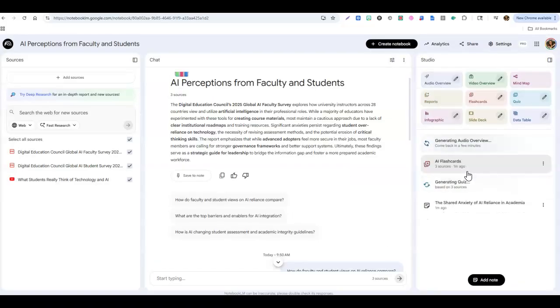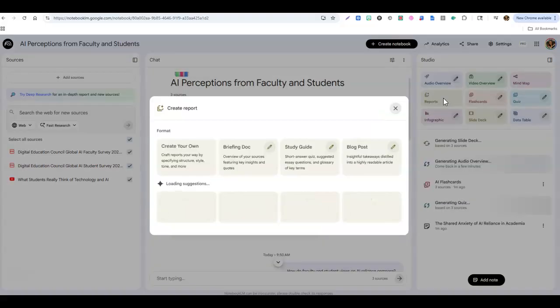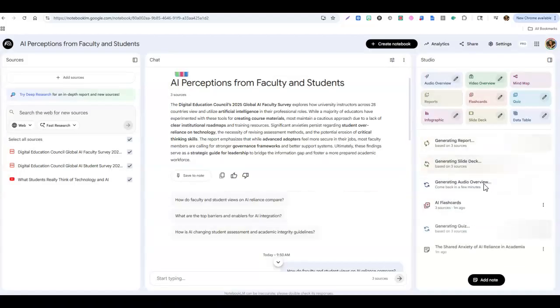I will also do a slide deck, and I want to show you under reports here. There are several other things that you can create, like a study guide. You can create your own if you want. I'll go ahead and choose study guide just to show you what that looks like as well. Now, I'm going to give this a second to let all of these resources build, and then I'll come back and show you these.